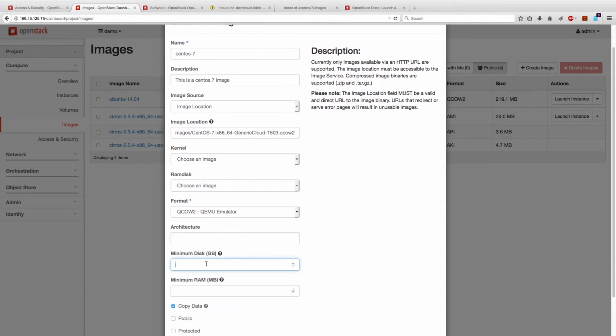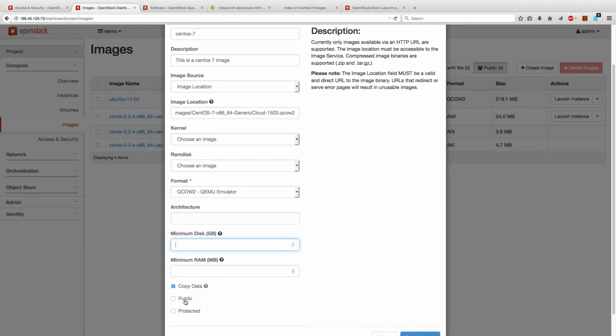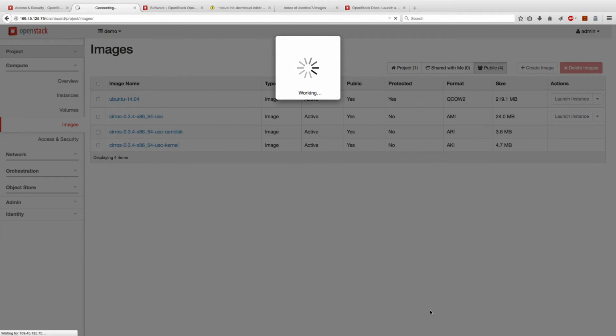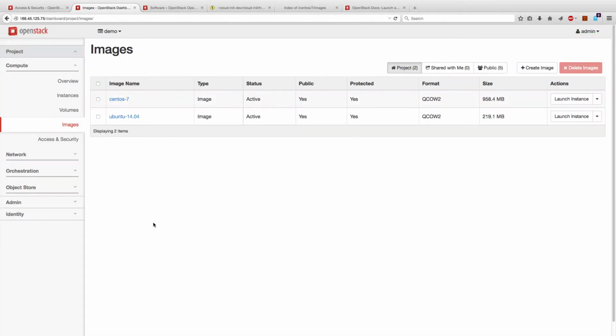If we wanted to set a minimum disk, say for instance if you knew your image needed 20 gigs as a root partition or else it wouldn't work properly, you could set 20 here to make sure that nobody launched the VM with, let's say, 10 gigs and the VM would malfunction. We also have an option to make it public. If we don't check this, it's only shared in our project. And then we can protect it, meaning nobody can accidentally delete it. We'll check both of those and click Create Image. The CentOS 7 image has now been successfully added to our repository.